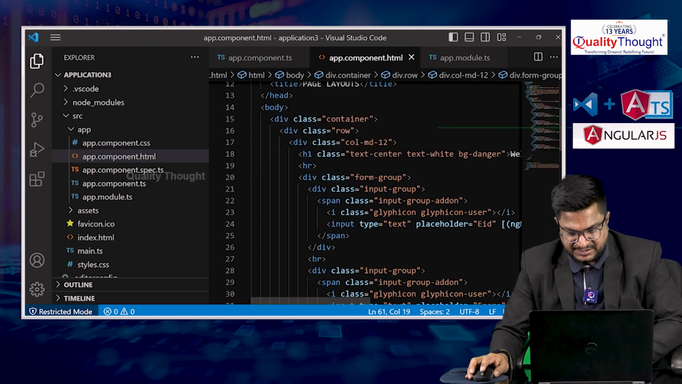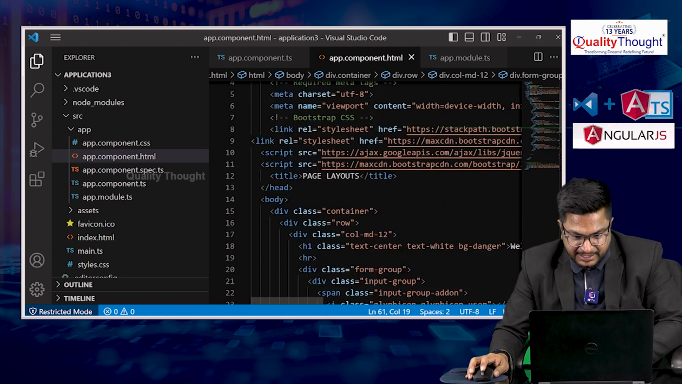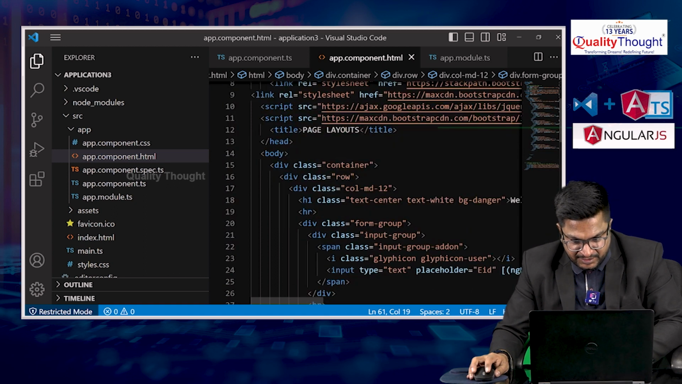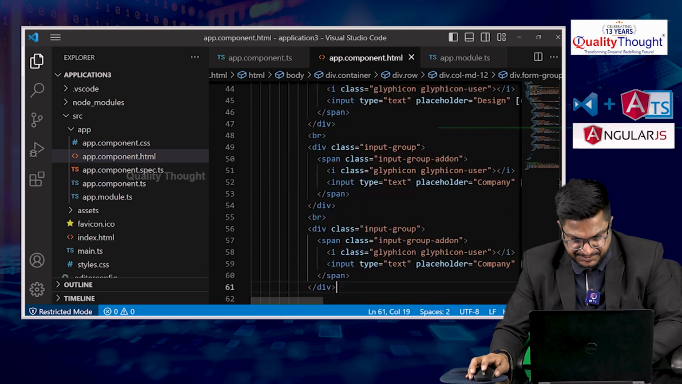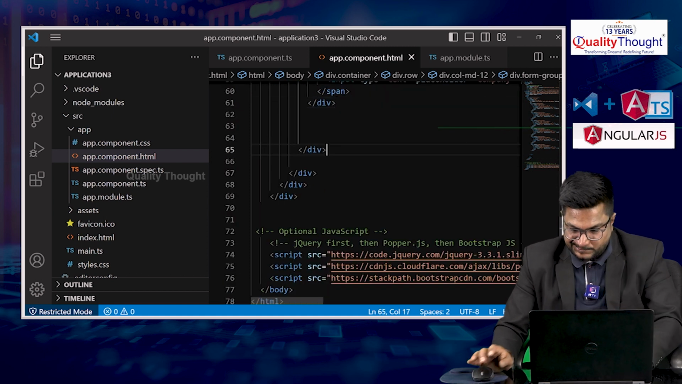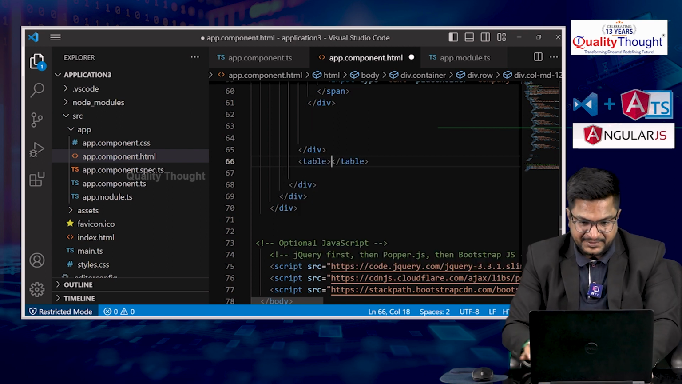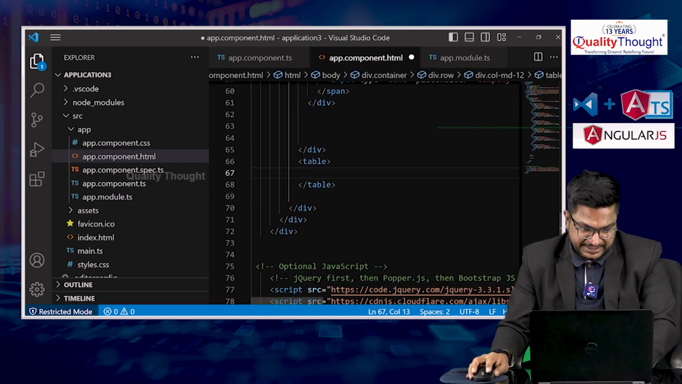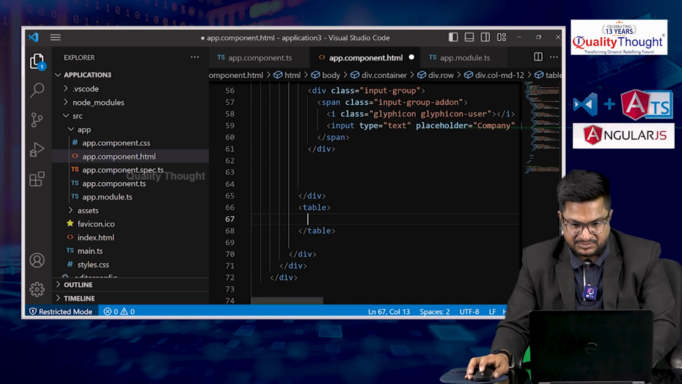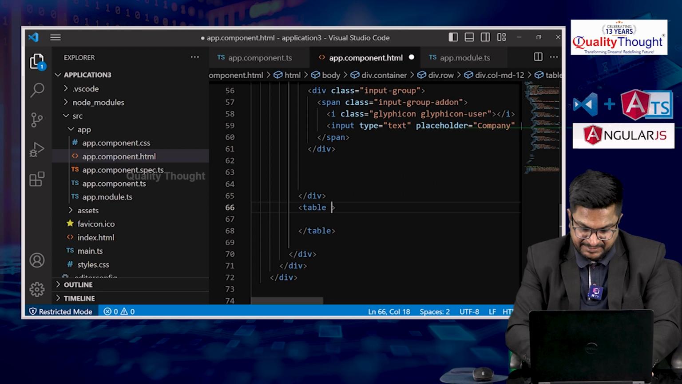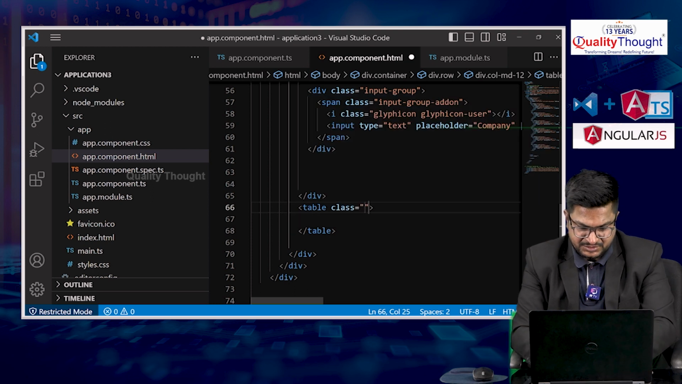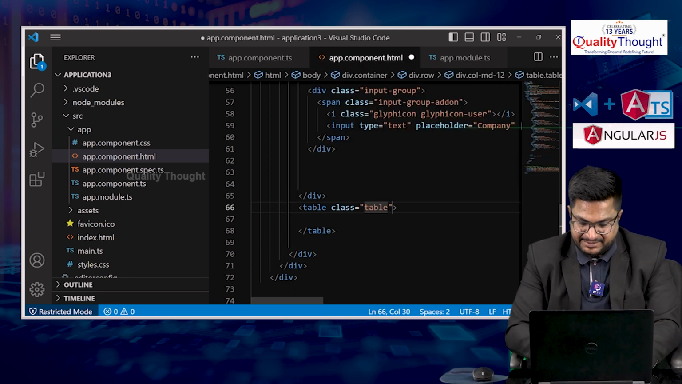Let me create and close one div group. After that, I will use one table tag. Table has some properties. If you want to apply the table in Bootstrap, we have some properties called table.